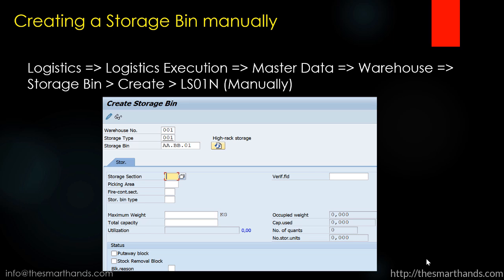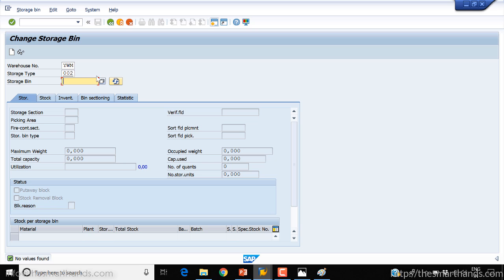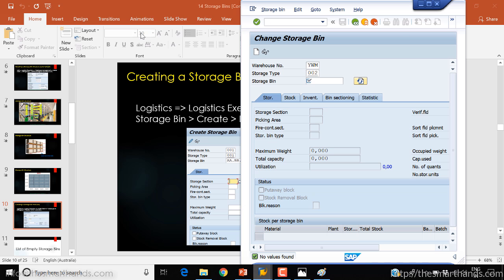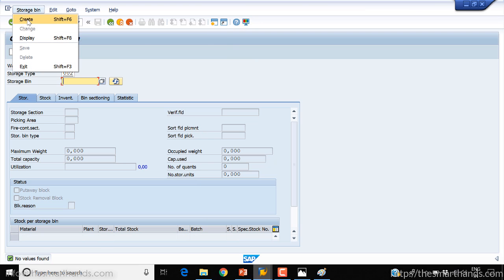So that was how we can create it automatically, but we can also create it manually. It's not a very common practice to do it manually, but just to let you know that it can be created manually, though usually we create it automatically using LS10. To create it manually, you can use transaction LS01N, or you can click on create, or you can use /nLS01N, enter.